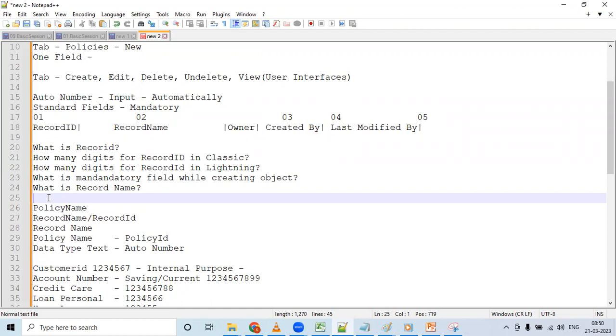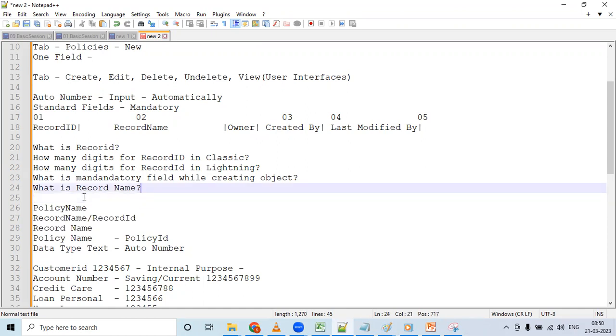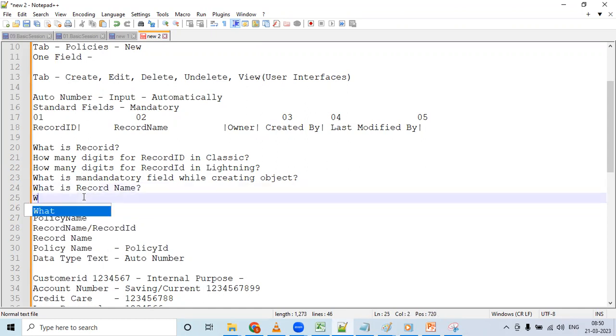Is it clear? It can be either text or auto number. Now what is Owner?